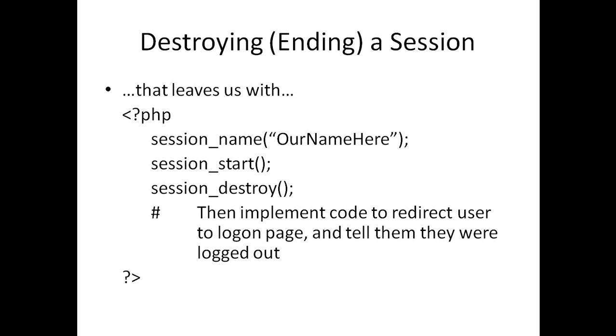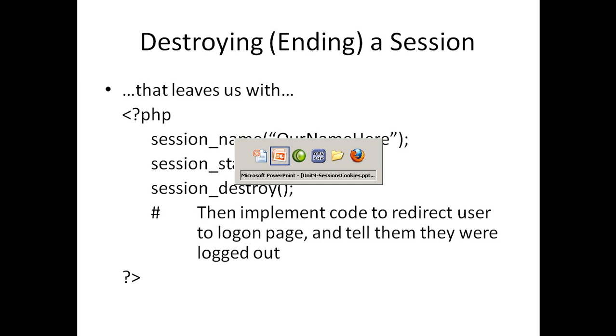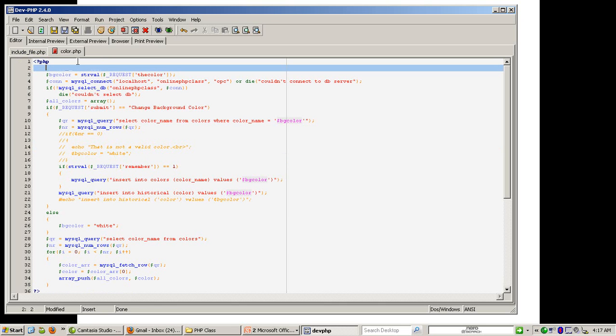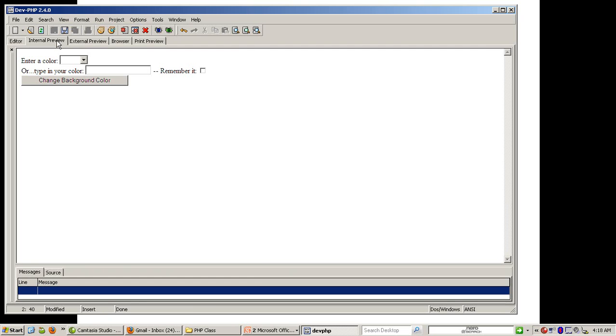Alright, so that leaves us with this. I could show you redirects real quick. Let's say at the top, I didn't want PHP to do anything. I just wanted to redirect it. I just do header, location. This is how you actually set a header. Location, google.com. Okay.